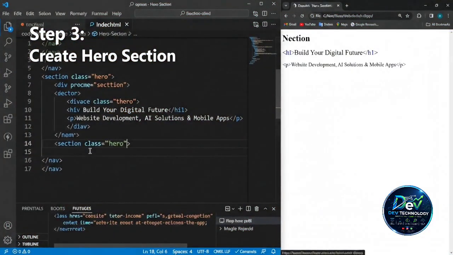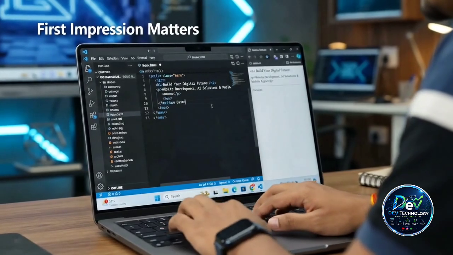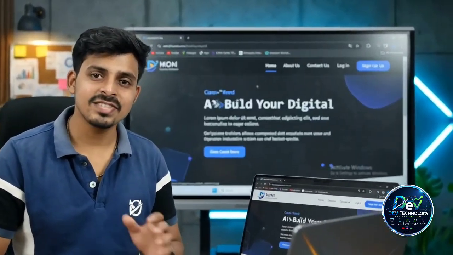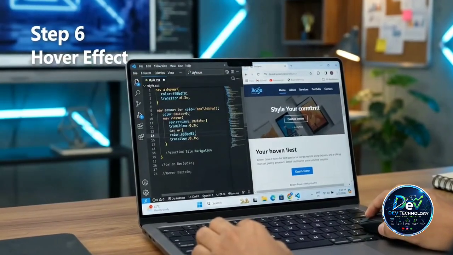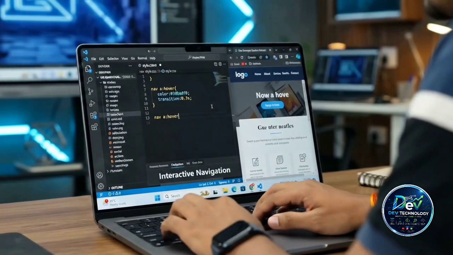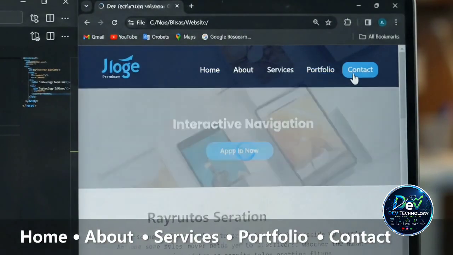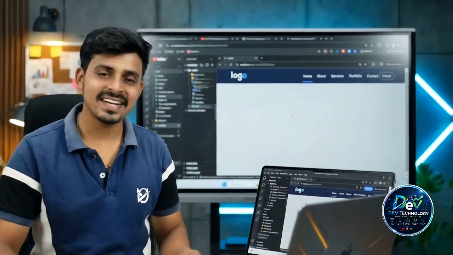Let's create the hero section, the first thing visitors see when they open your website. Next, we'll style this section with CSS. First, add a hover effect. It makes the navigation interactive and gives users a better browsing experience. Professional look. Great. Now let's style our hero section and make it stand out.